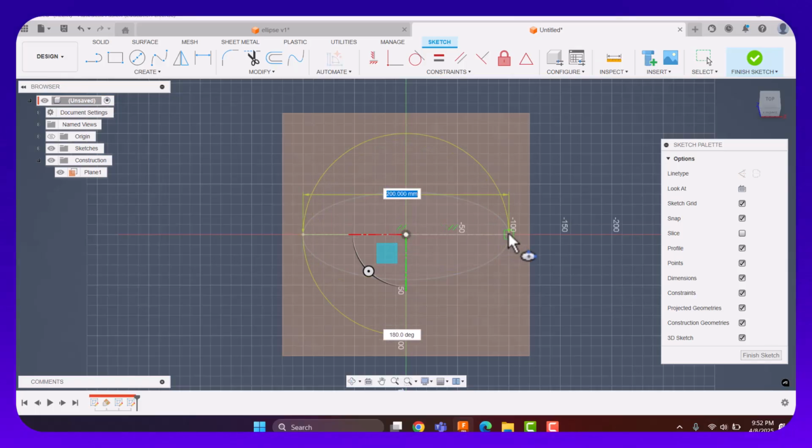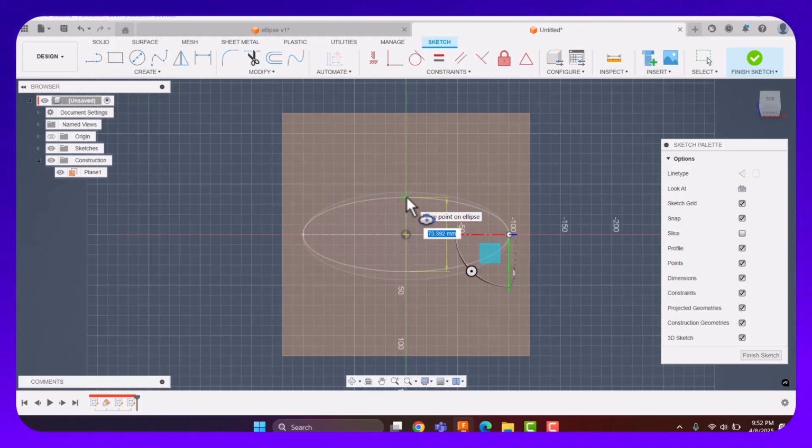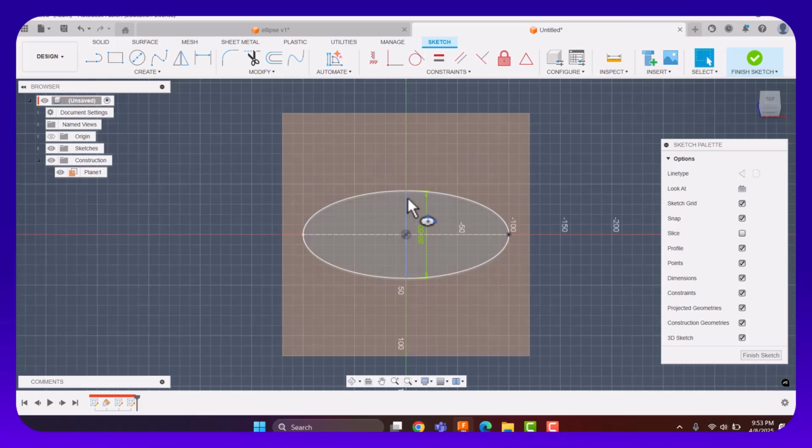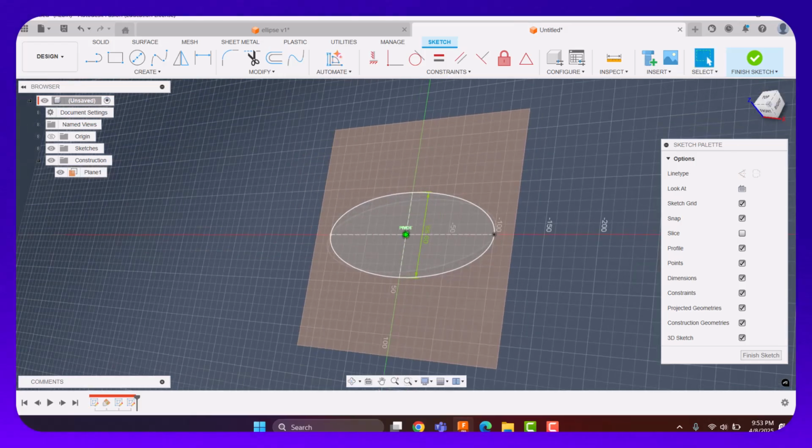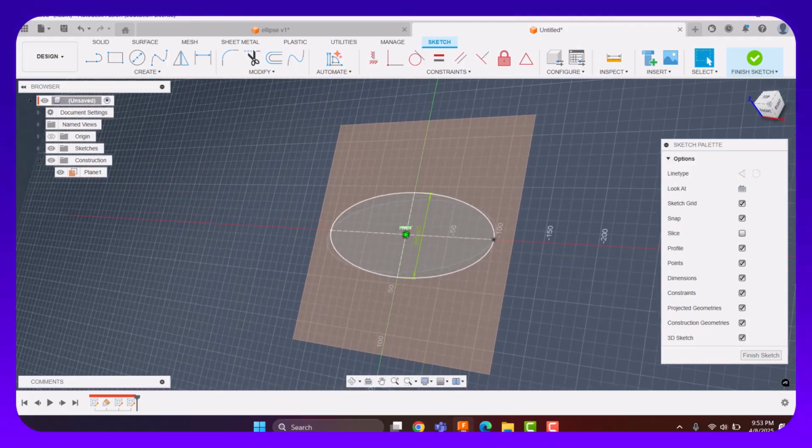This is very important. The length will be 200, same as the other one, but this other part will not be 100, it will be 86.6. In the video description, I will mention why this should be, and this is very important. So we created this one.